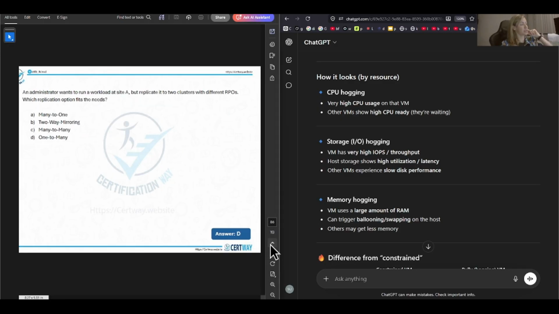Okay, next question. An administrator wants to run a workload at site A, but replicate it to 2 clusters with different RPOs, recovery point objectives. Which replication option fits the needs? Many to many? One side to many. One to many.